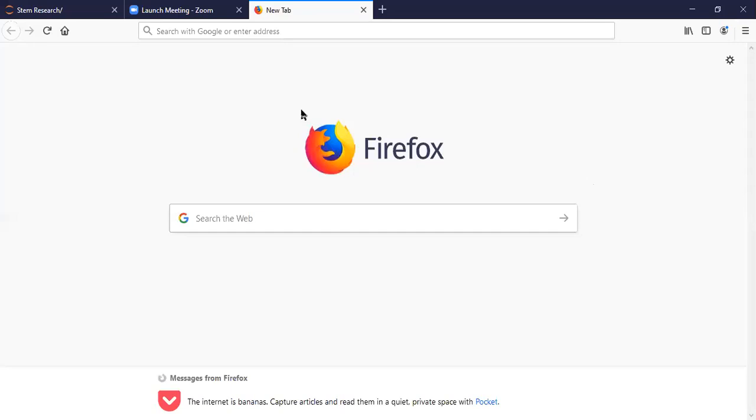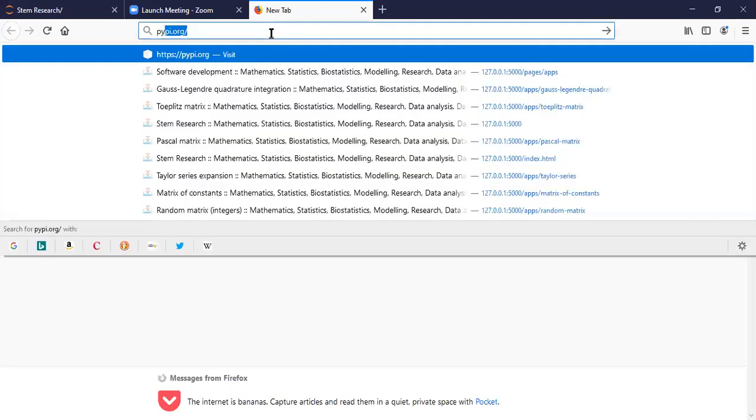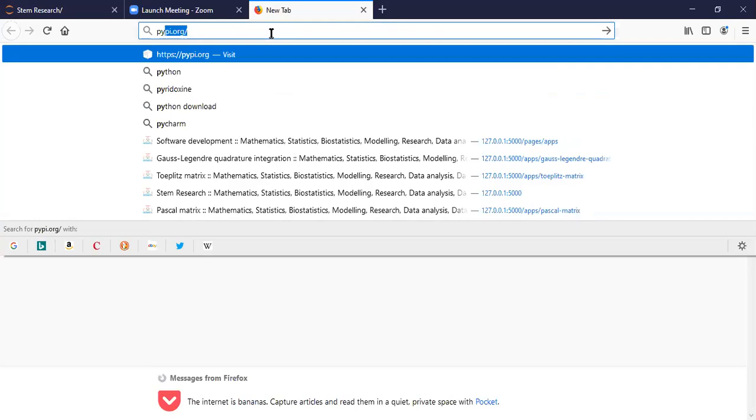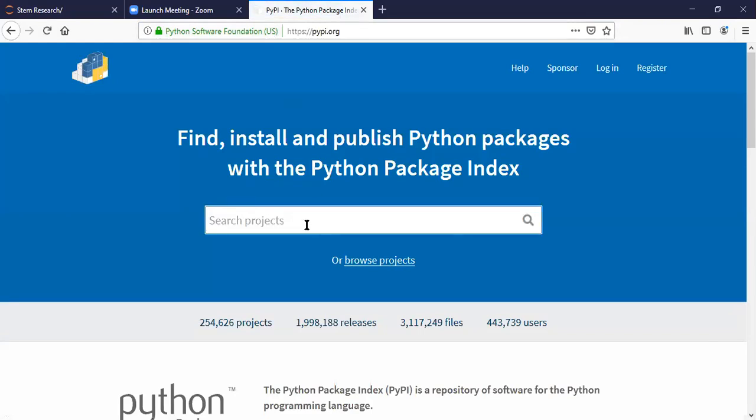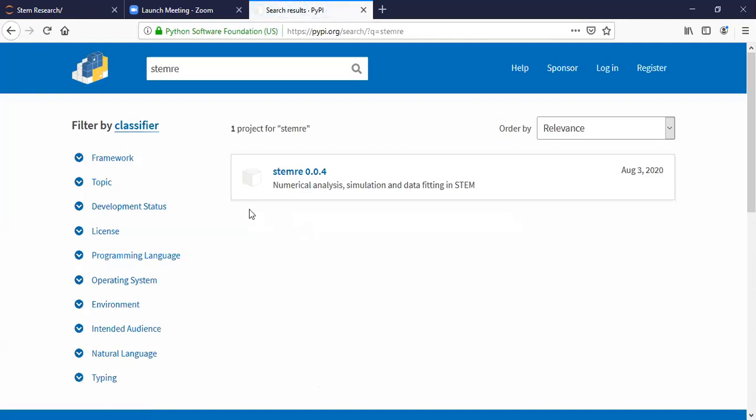So the package name is STEMRE, and it can be found on the PyPI.org website, as you can see here. Press the enter key to open the page. An easier way is simply to search for the package here. Just type its name here, STEMRE, with that spelling. Then hit the enter key to search for it.